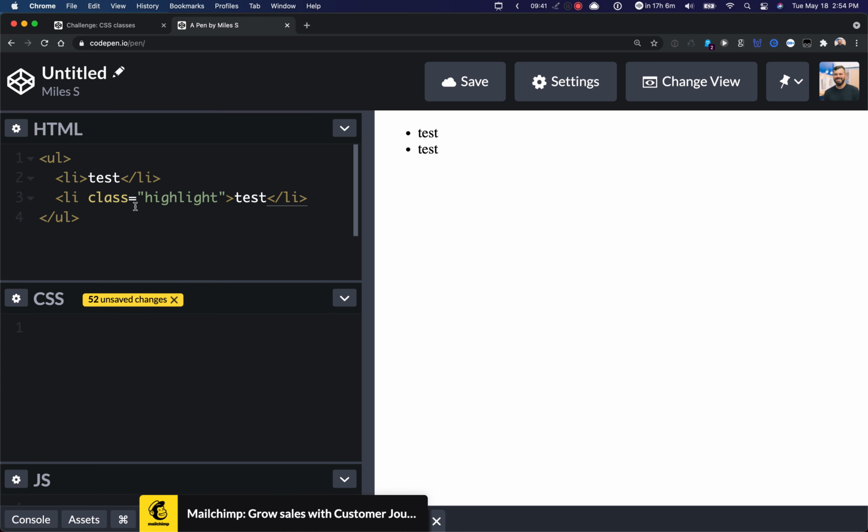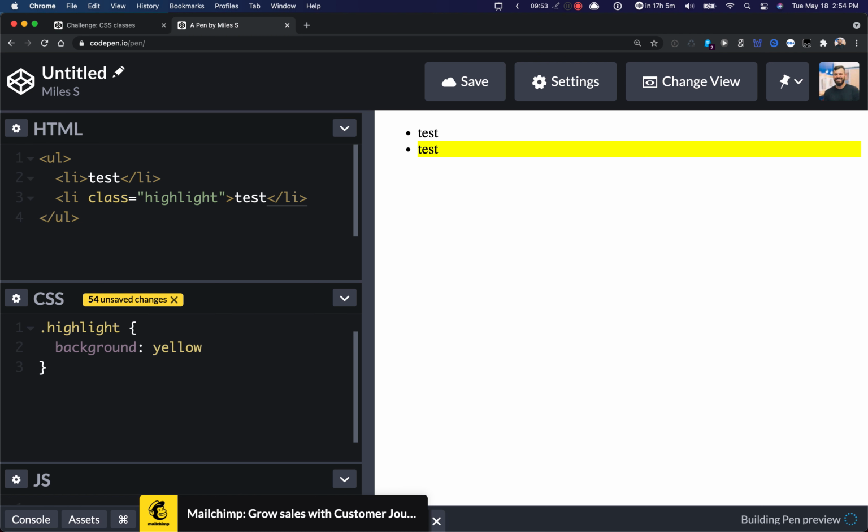So if I wanted to change this highlight here to a different background, I'm going to say class, period, highlight, background, yellow. Now there are ways to target based on the tag and to chain them together even further. So let's say I put paragraph highlight.